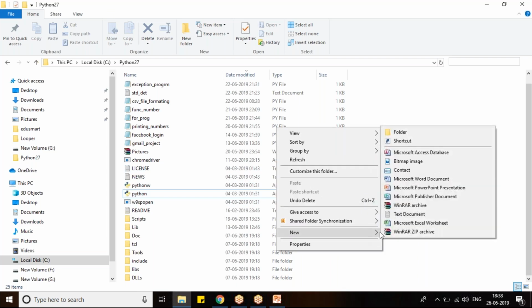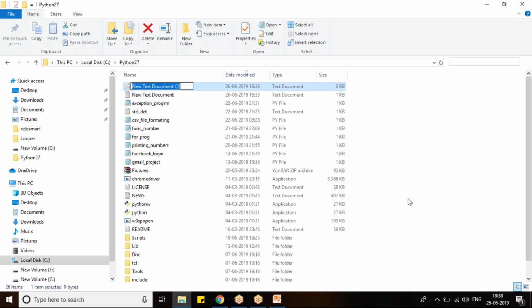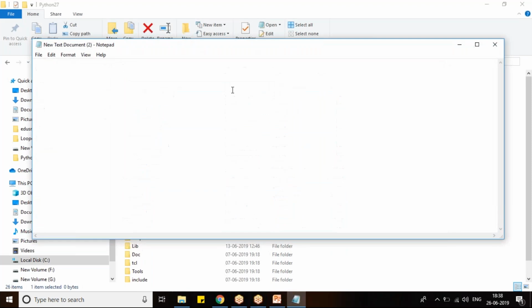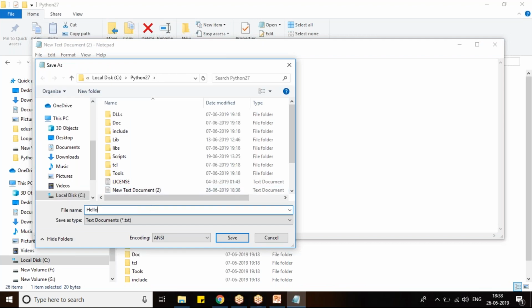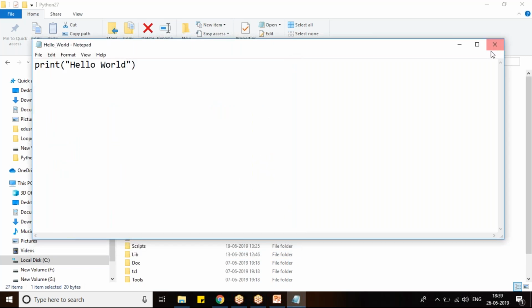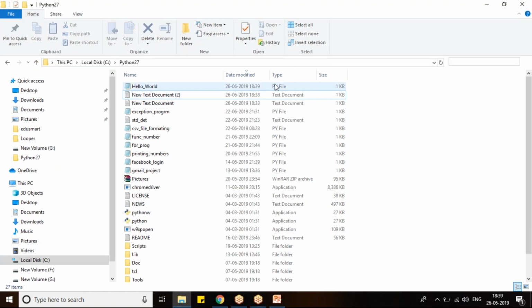Just right click here, click on new file, open a text document, open that, and write the code: print hello world. Then click on file, save as, and give the file name. I'll say hello world, and the extension of a Python file is .py. Here I need to give it as all files and click on save. Now my hello world.py is saved. So this is my hello world.py application file, its type is py file. Here we have saved our Python code.